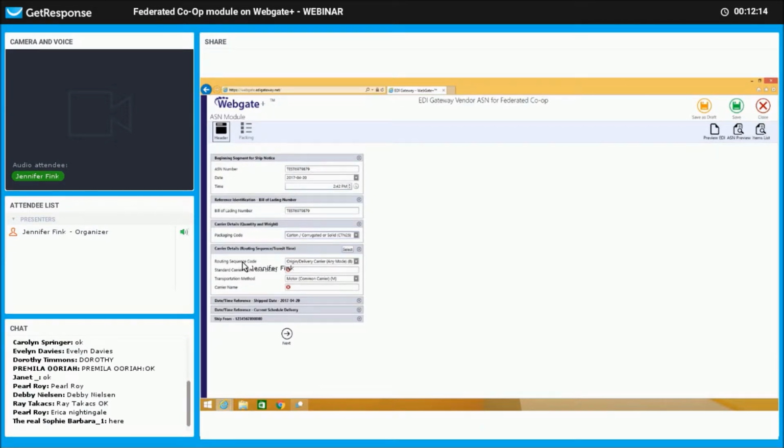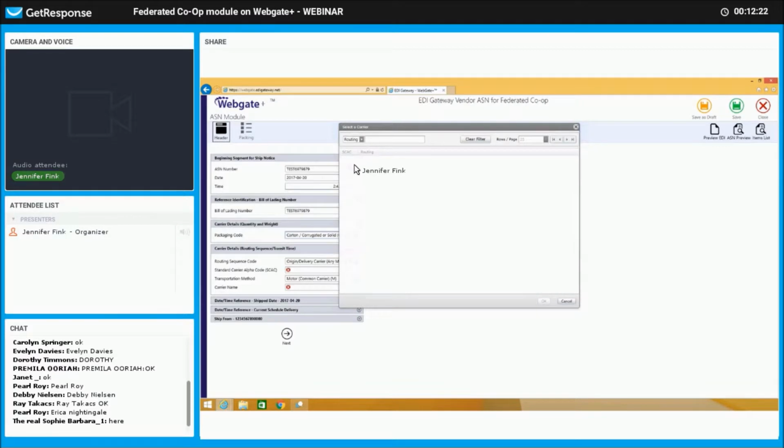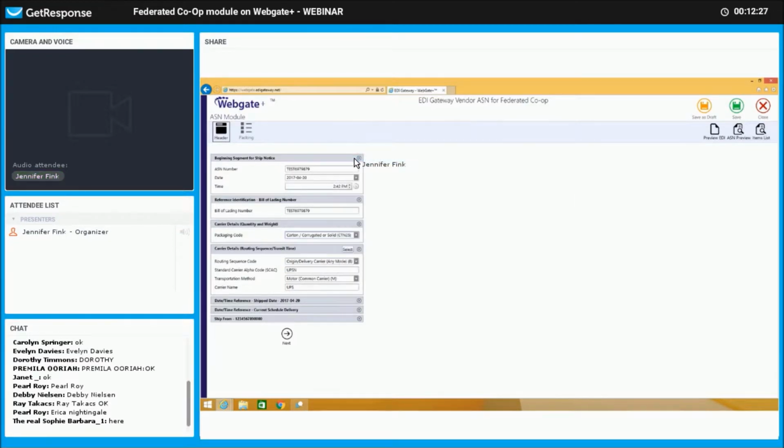What we can do for you in Webgate Plus, just like in MX Client, you can add carriers, and then you would simply press the select button and a listing of all your carriers will pop up. And you would just simply double click and it will plug in the information for you.